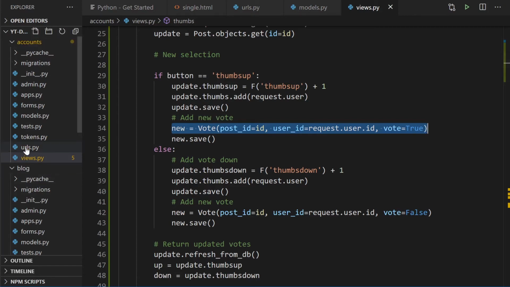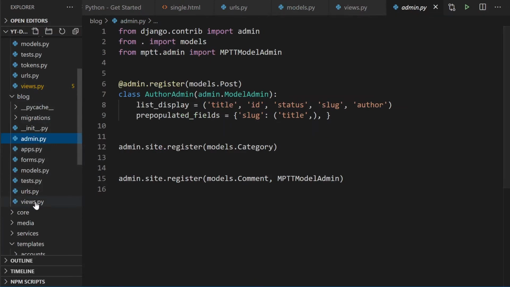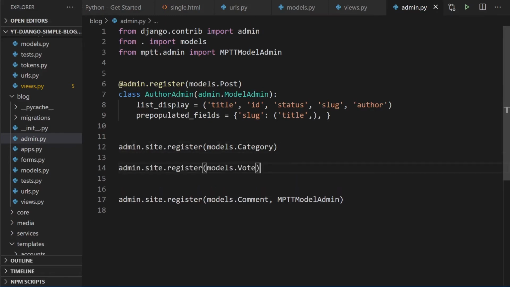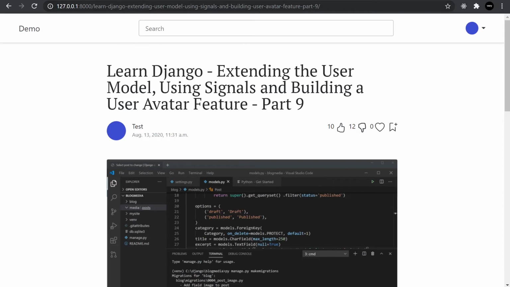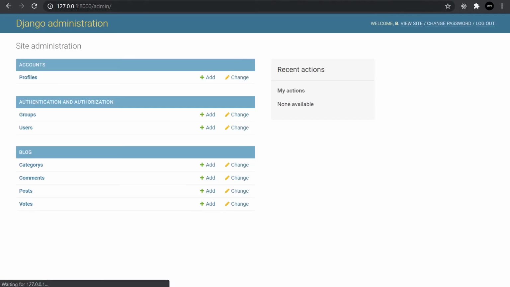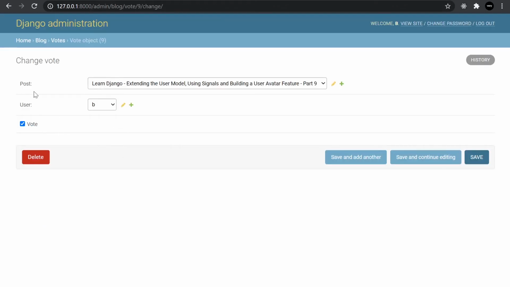So let's just go ahead in the blog and the admin. Let's just add the votes table to the admin. So I'll just go ahead and create a new entry. There we go. So now we have the votes table. Let's go back in to our admin. And you can now see we've got the votes table, and you can see we've made lots of votes. And this is pretty much all we have: the post, the user, and the vote. So if it's ticked, it's going to be a positive vote. If it's a Boolean true, if it's false, obviously it's not going to be selected.